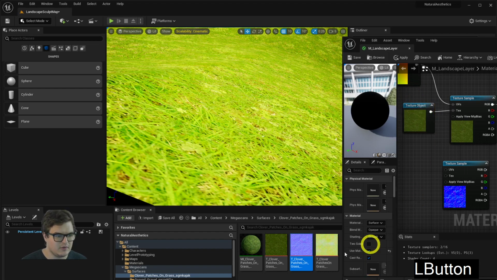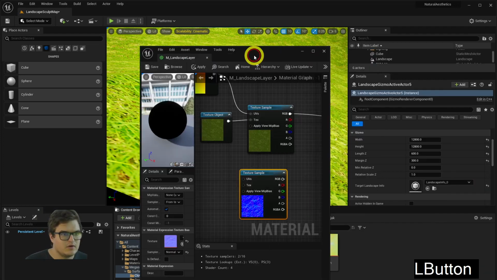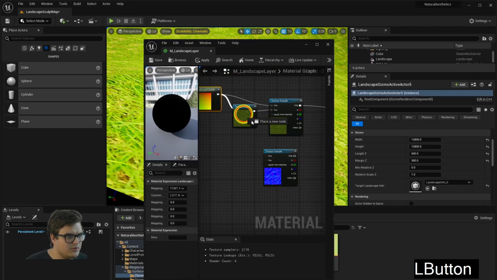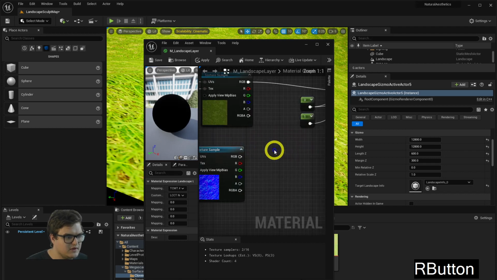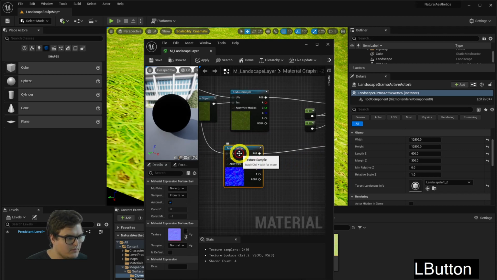Instead of creating a texture object, I'm just going to select the texture sampler and then drag the normal into the texture slot of that texture sample. All right, once I've done that, then I can take these landscape coords and pop them into the UVs again, and take the RGB out from that into normal.